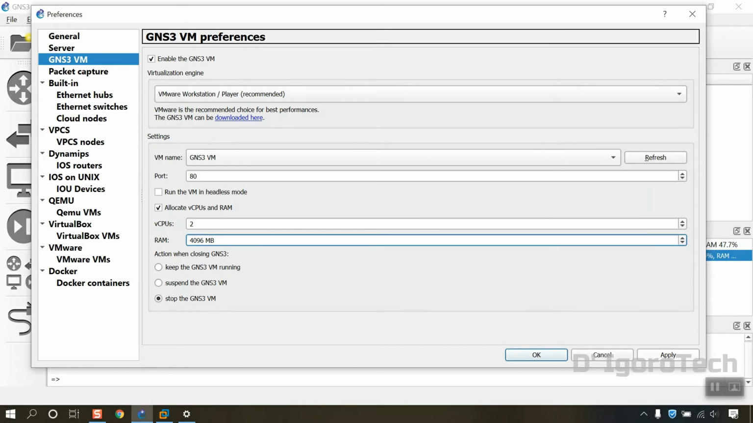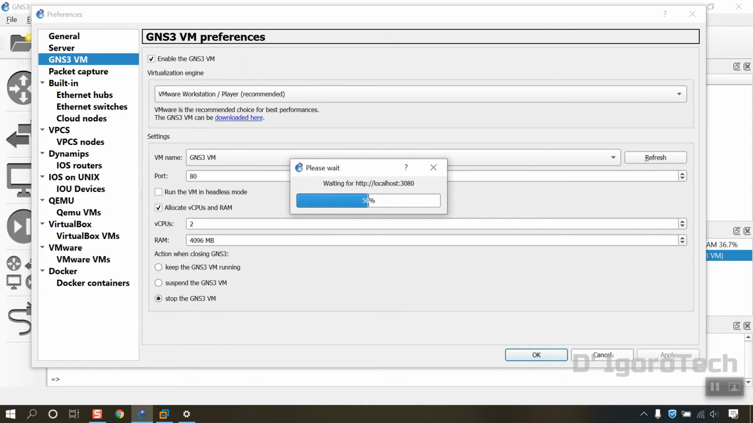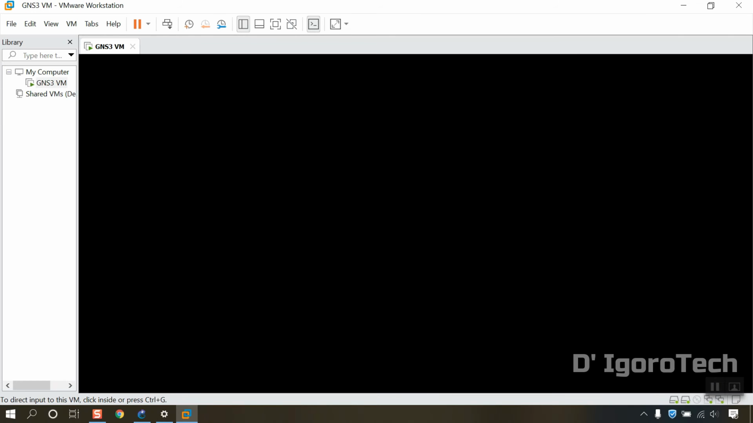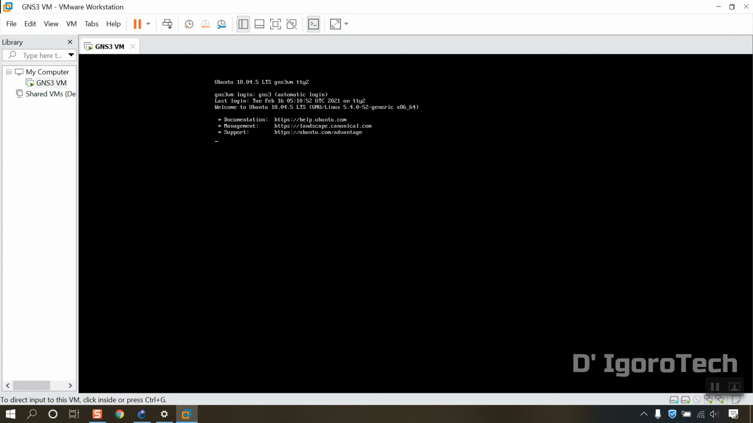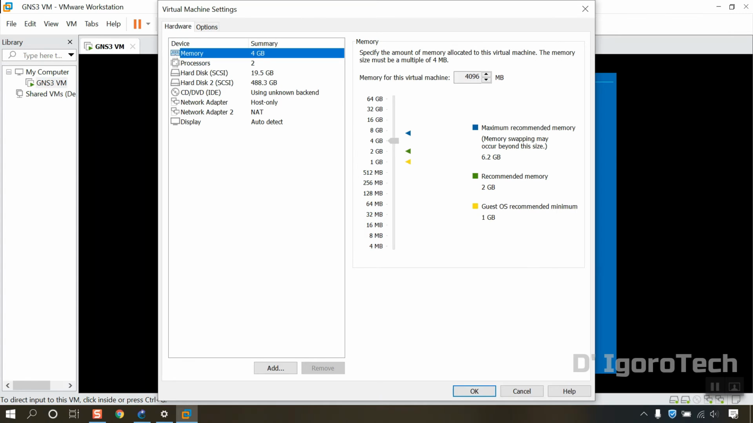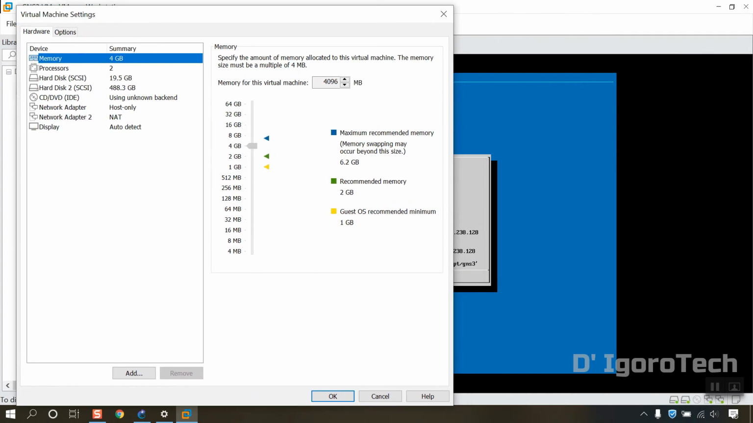Again, the performance depends on the CPU and RAM you allocate. Basically, the higher the better the performance. Once done, click on OK. Now, the GNS3 will automatically reboot to apply the changes. The GNS3 and VMware Workstation will start with the new settings. Now that it's already started, let's check the VMware Workstation RAM and processor. You will notice that the CPU and RAM has been automatically adjusted.